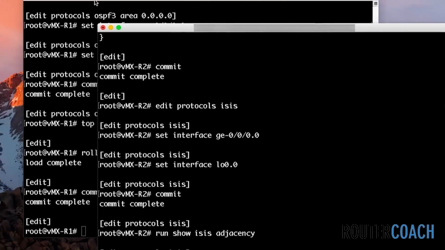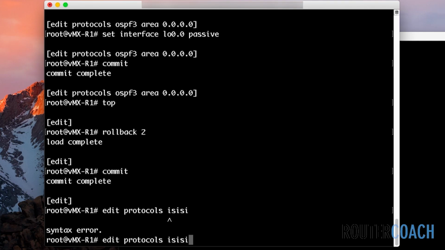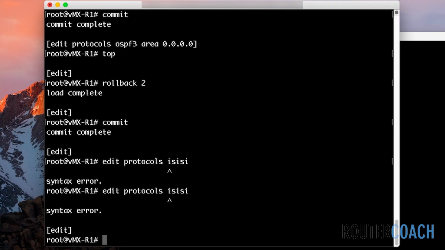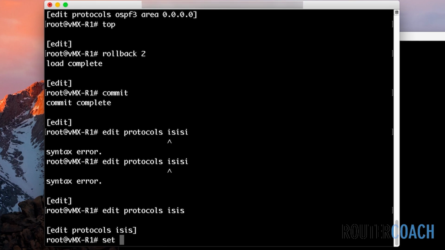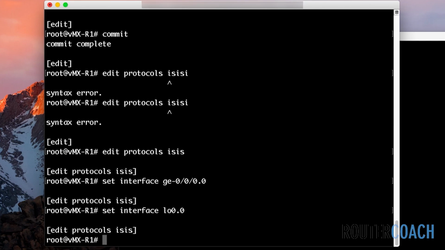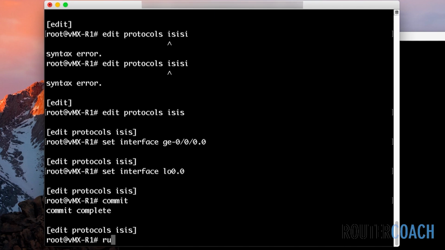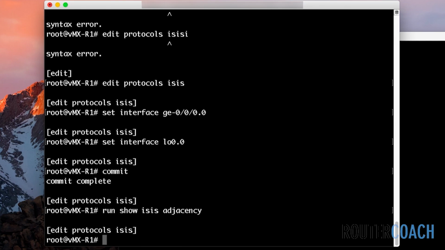Nothing. Let's do the same on the other side. Edit protocols ISIS. Set interface ge-0/0/0.0 and set interface loopback 0.0. Let's commit that. Run show isis adjacency. I'm losing all of my basic IS-IS configuration skills.